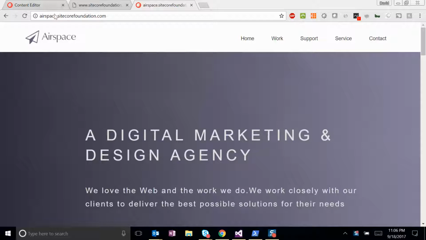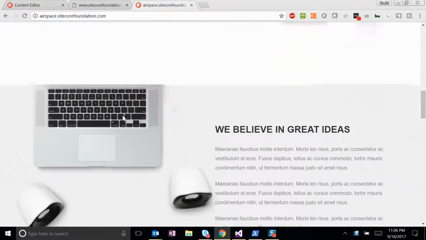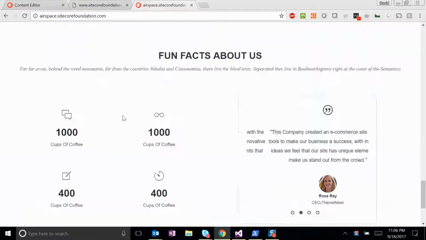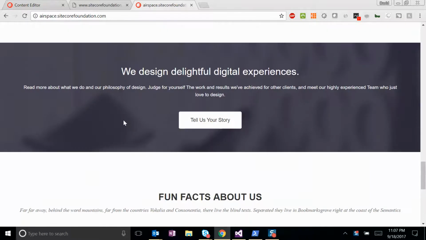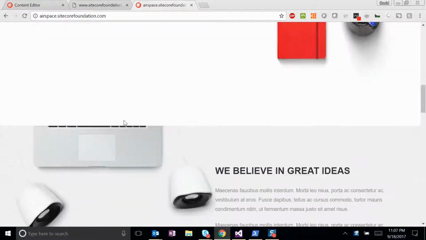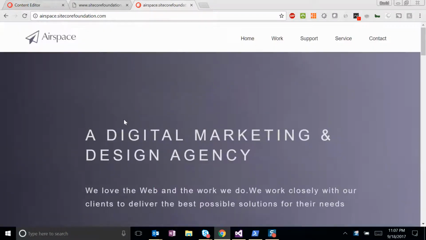So if you go to airspace.sitecorefoundation.com, this is just an example microsite that's built entirely with Handlebar Templates. You can take a look. It's kind of a nice little page. It's actually a free template that I was able to download that's based on Bootstrap.